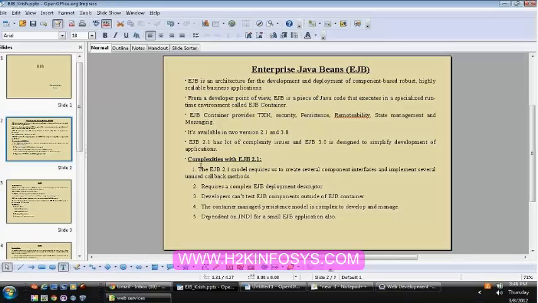EJB, Enterprise Java Beans, is a platform for building portable, scalable, and reusable business applications. By using EJB, you can generate components, nothing but business components. Last time we saw the web services business interfaces.